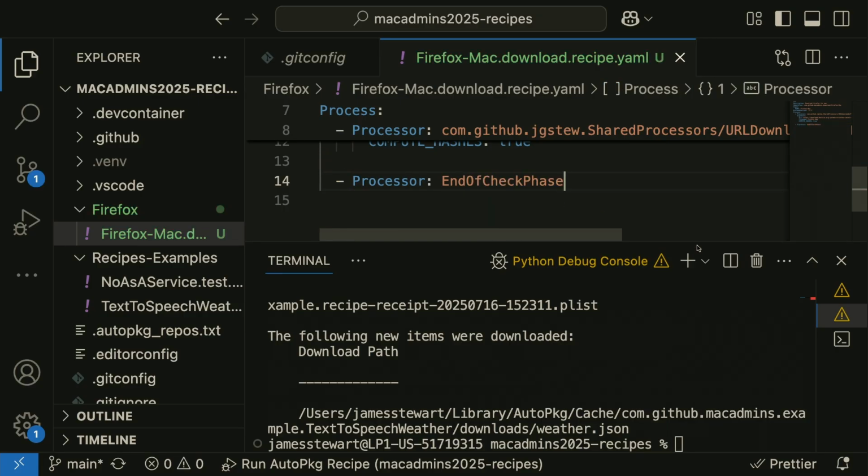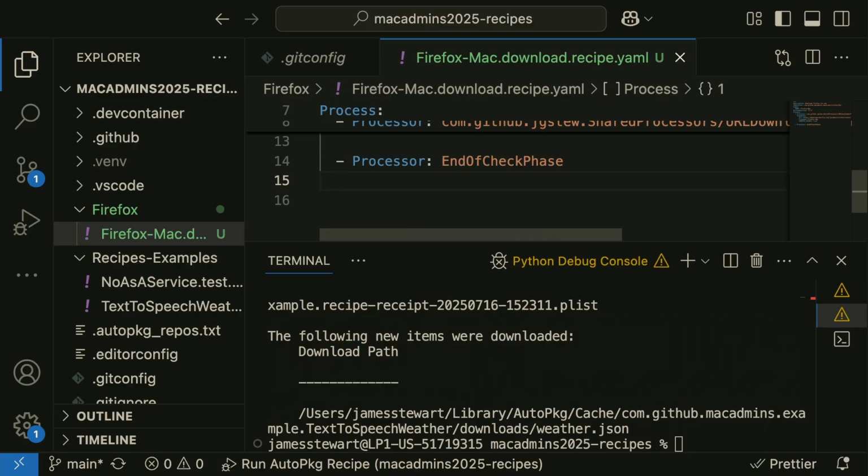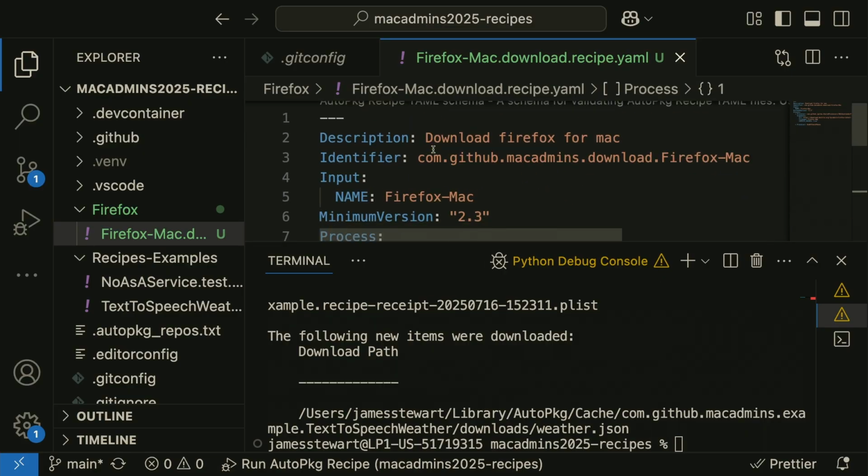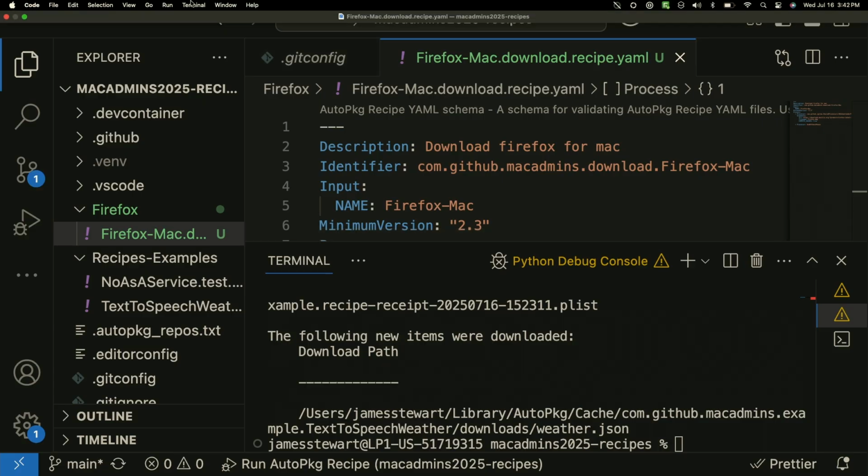And then it's kind of customary in AutoPkg download recipes to have this end of check phase processor after you've downloaded the software. What this allows for is for you to basically run AutoPkg recipes in this check phase thing where all it's going to do is determine whether or not there's a new version of the software, and then stop. So this by convention is there. If you're not using that process, you really don't need this processor in there. But again, by convention, it's usually put there, and it's usually a good idea to have that there. So then we can run this recipe.